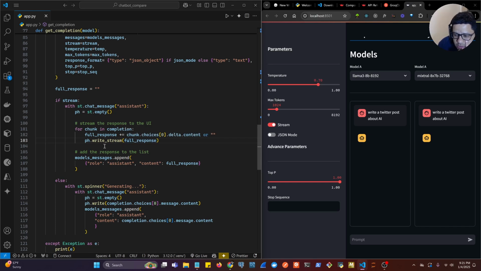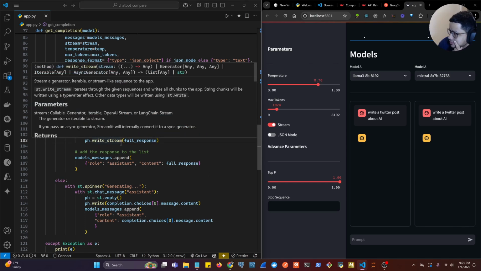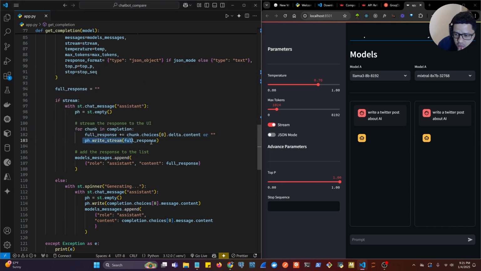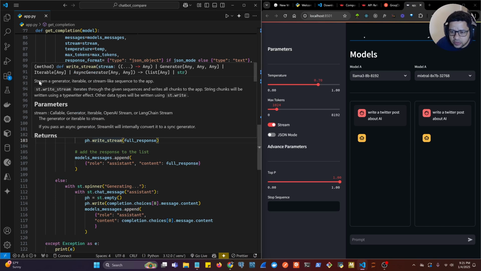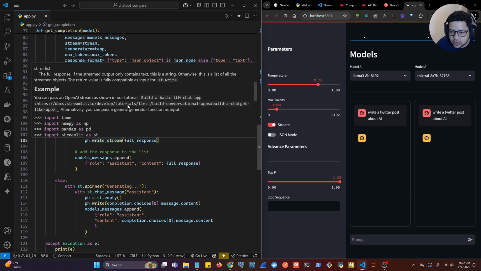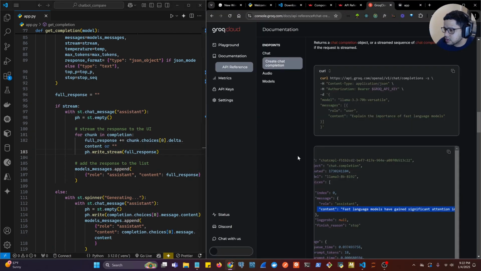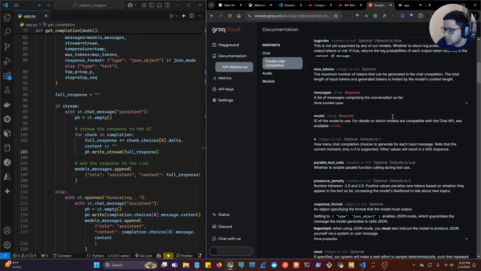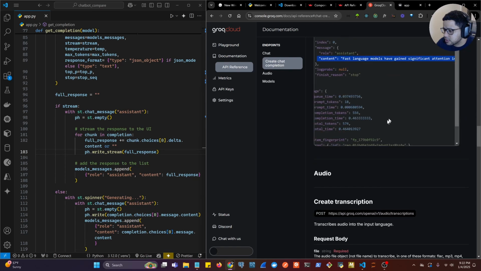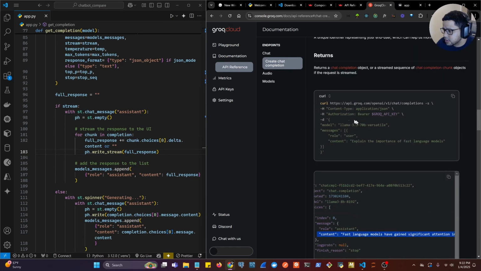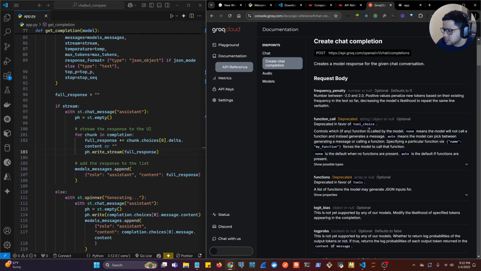Let's try something. Let me see. The write stream in here. So let me see. Stream or a generator, iterable or stream-like sequence in here. Let's go ahead and go to Groq and check the response for the stream. It returns a chat completion chunks object here.